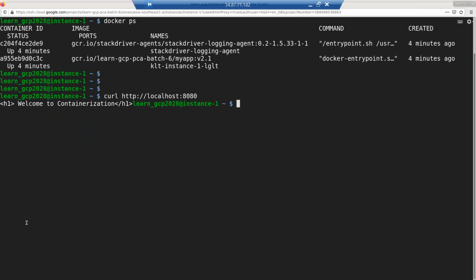The container is running. Now, can I give you access to this output? Because the one which runs in my Cloud Shell, I cannot give you. The image is still private. We made it private, so the image is still private. But can I give you access to this? How do I do it?